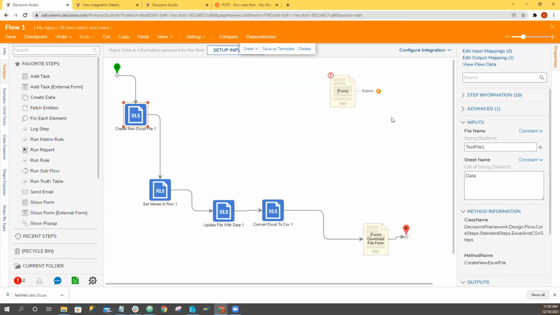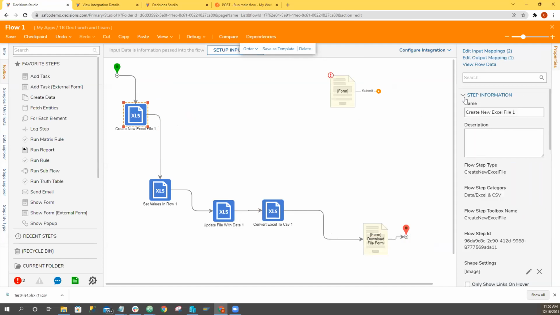Do you have your flow open now? If you go to your step information, let's start here with the create new Excel file. What is your flow step type? It is create new Excel file. And then your toolbox name is still create new Excel file. Yes. And then I have to ask this, unfortunately, can we quickly compare our flow step IDs? Those are different. They are different. Mine starts with 11012.